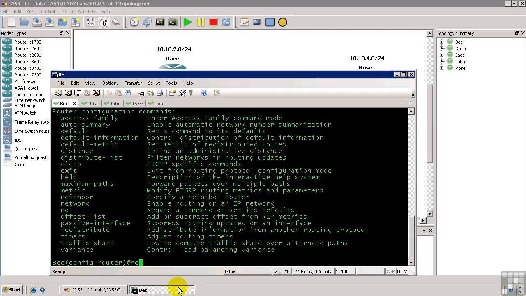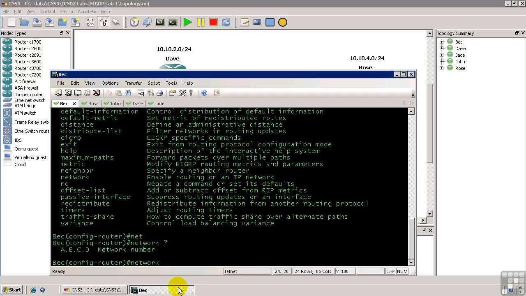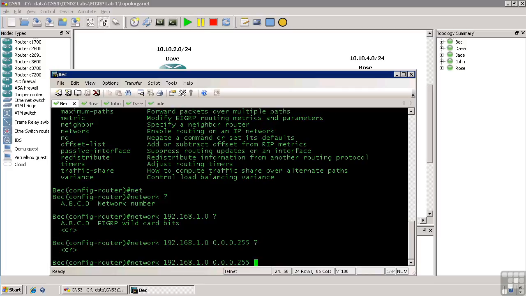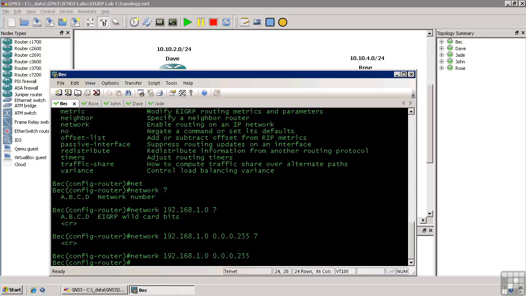So in this case, we'll do network. We'll give it a network number. In this case, we're going to do all the point-to-point links first, and all the point-to-point links fall in the 192.168.1.0/24 network. So we'll do 192.168.1.0 with the EIGRP wildcard bits. If you've studied Cisco routers at all, you know that the wildcard is basically the inverse of the subnet mask. So you can enter 0.0.0.255, since all we care about is the last octet, and that's all you have to specify for EIGRP. We will also put the loopback in EIGRP.